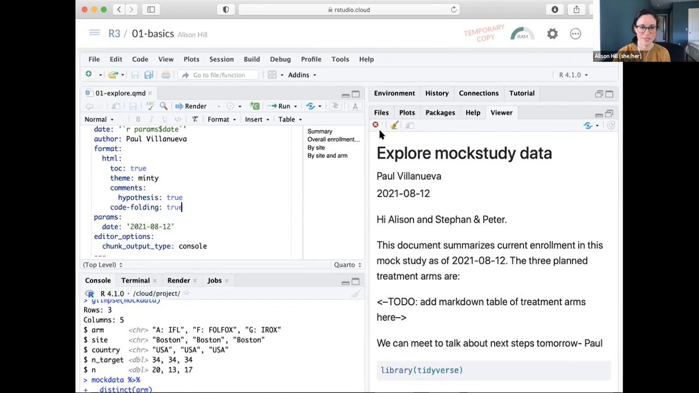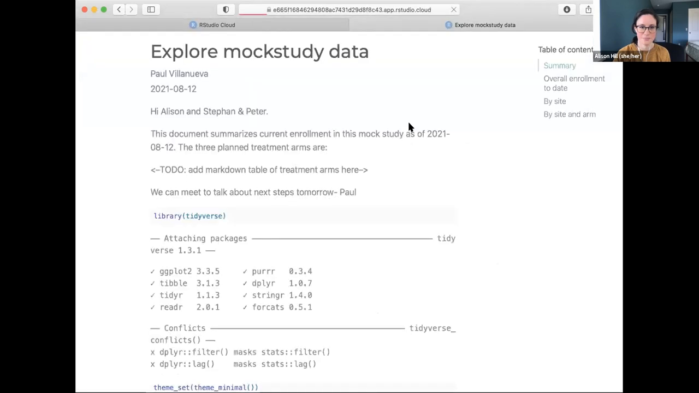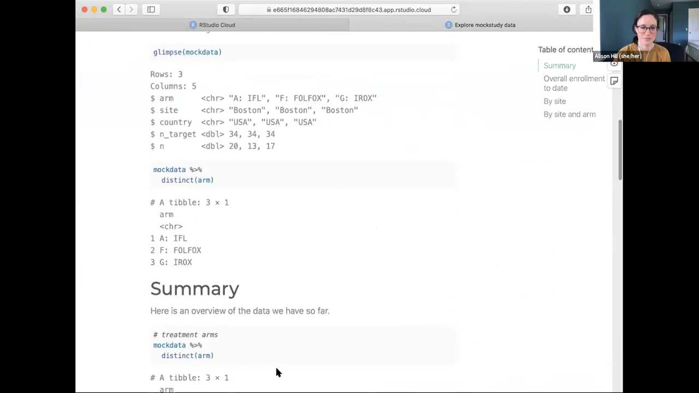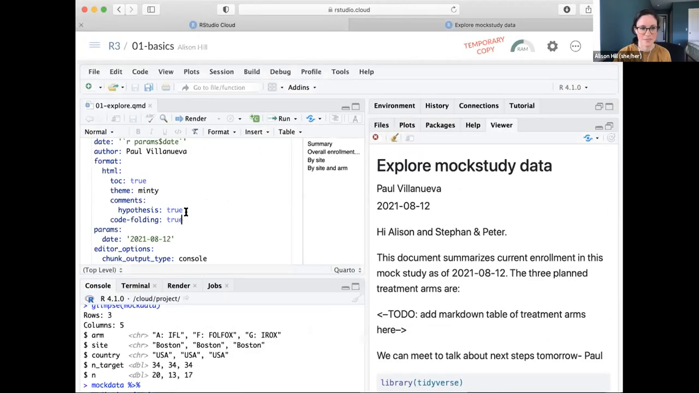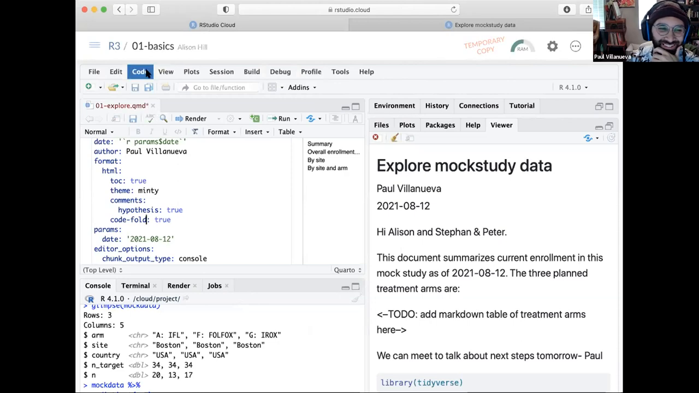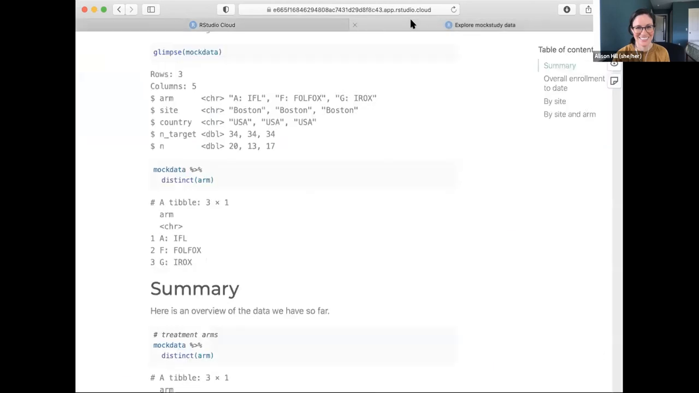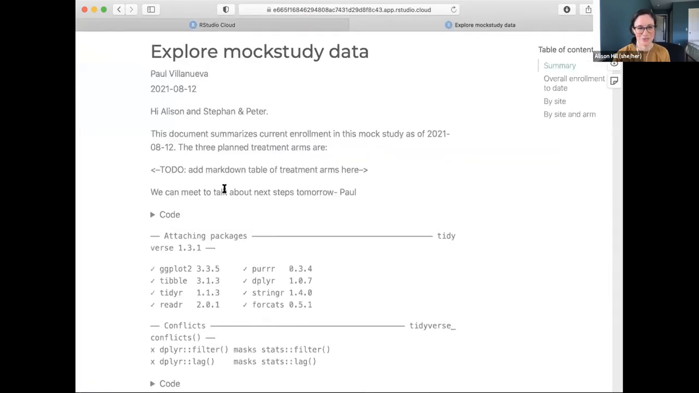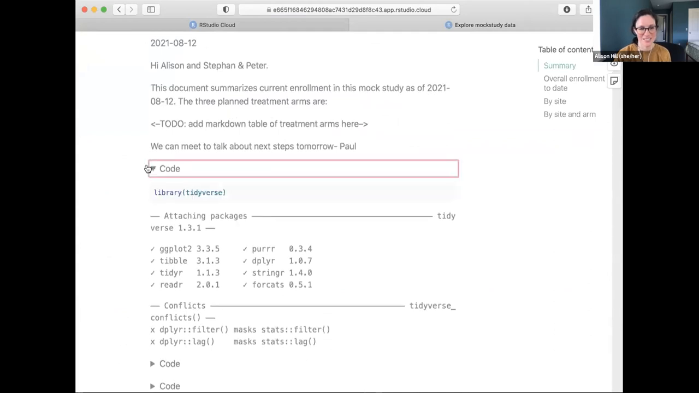I'm going to try to lower this so you can see. Oh, let's see. Did I do it wrong? I'll try code fold. Code fold, see? This is why you're here, Paul. Code fold. Beautiful. So now it's nested in these nice little code blocks.